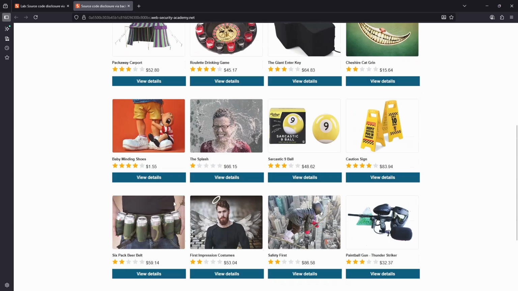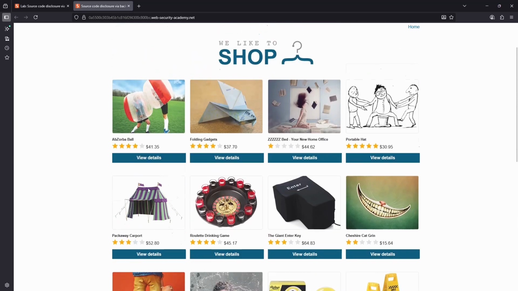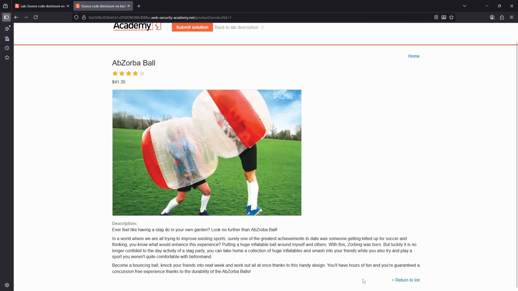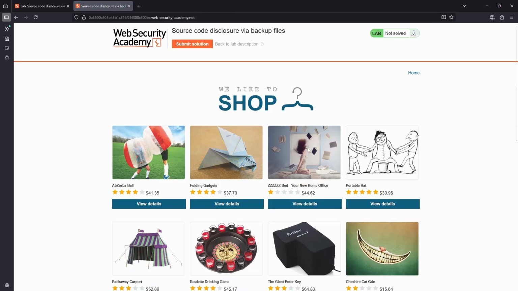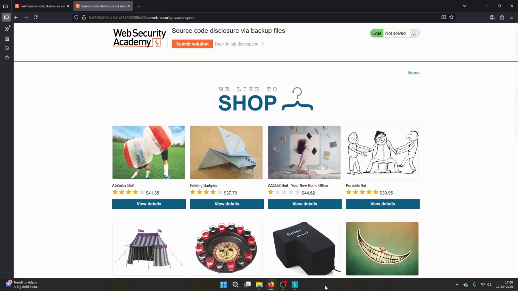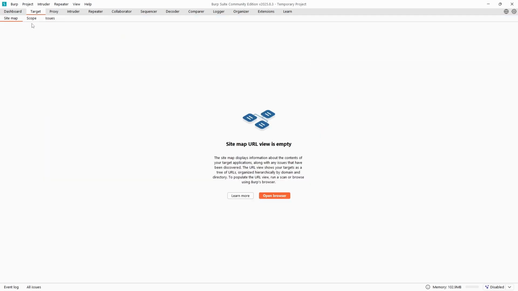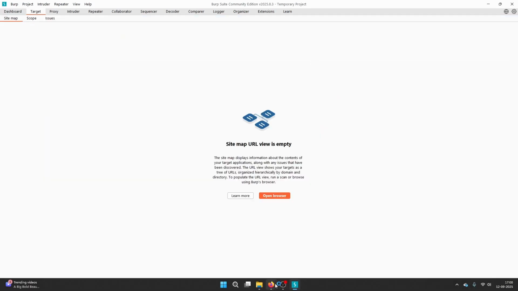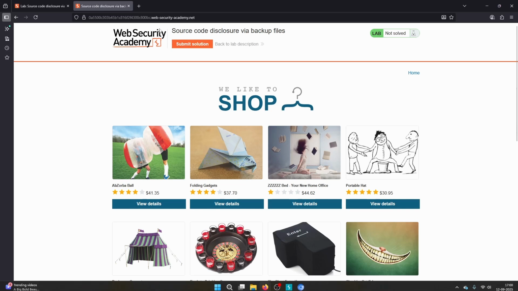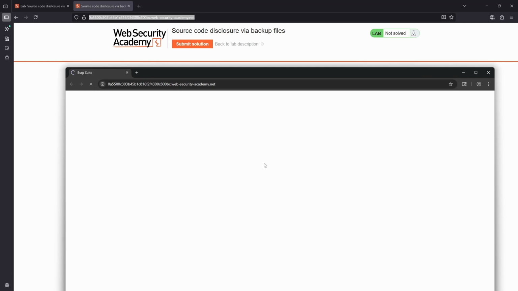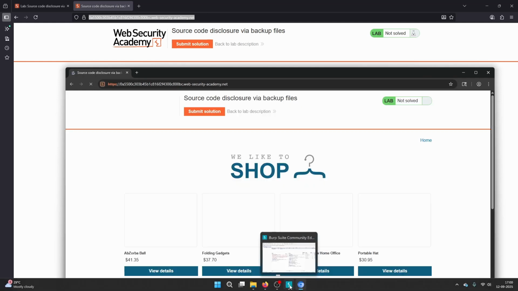Here we can see the products are listed. Try to open one. Nothing much here. I think we need to start Burp Suite. We'll check the crawler to see if we are able to find something. Target. I'll open the browser. Till then we'll copy the address and paste it here. Enter. Now I'll start to crawl.